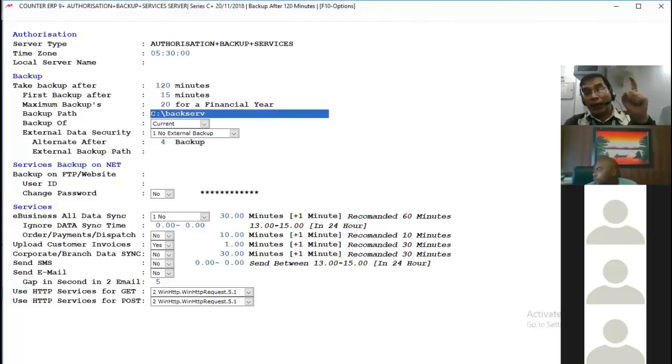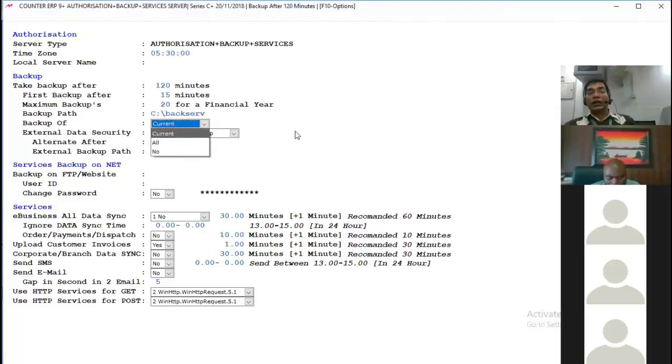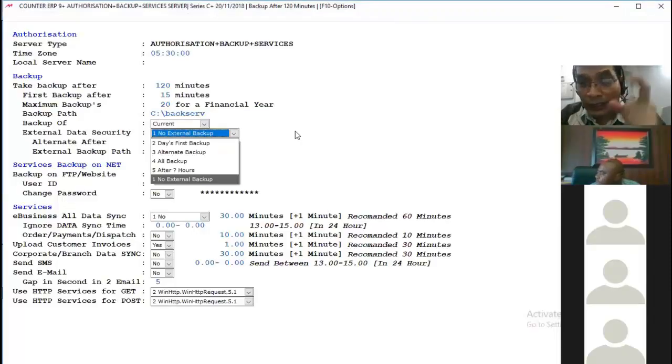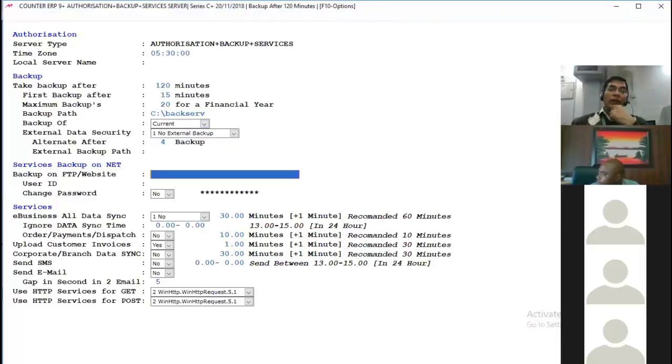This is the backup location. I want to take the backup in C drive backserve file. Backup of current year, all year, up to you. If you want to put some external device, you can put some external device. As I told earlier, if we have the credentials of an FTP server, I can take backup on FTP by defining ID and password.